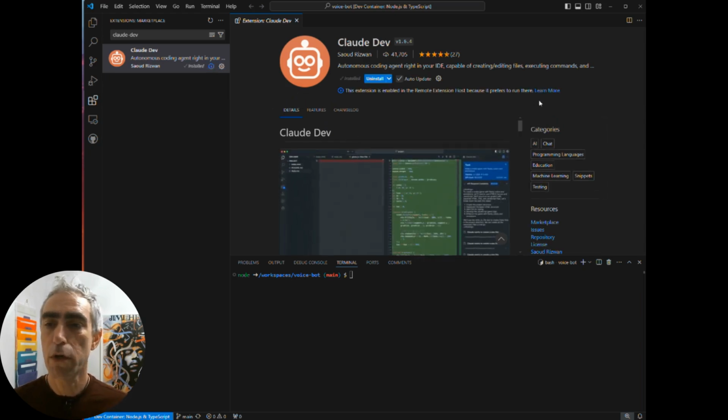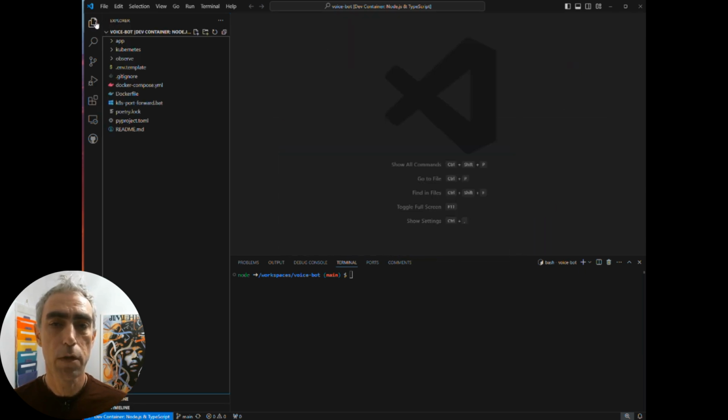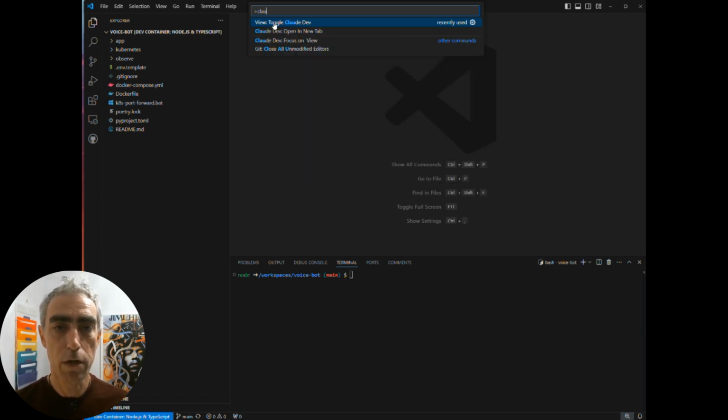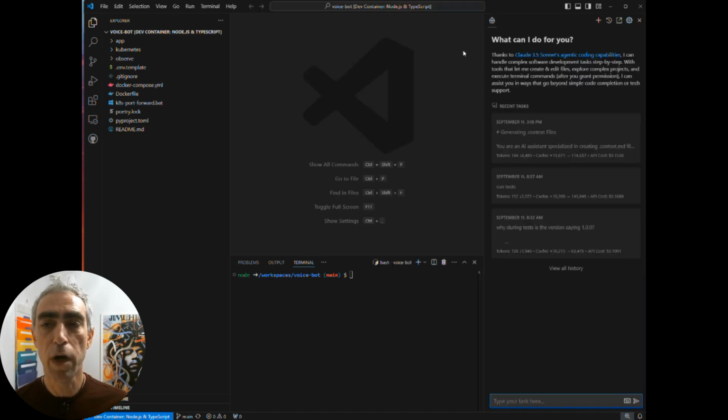Once you've installed, and close this, go back to your file browser, and Control-Shift-P should let you go to view Claude or Claude-dev, and just type in Claude here, and it'll come up. I've moved mine to the right-hand side here. When you first open it up, it'll ask you for an Anthropic API key. Go ahead and paste that in.